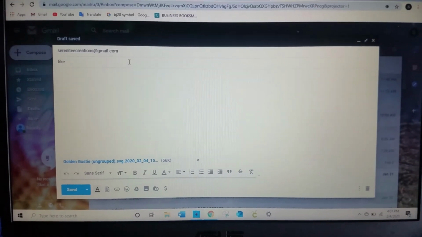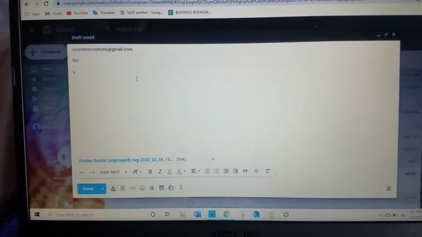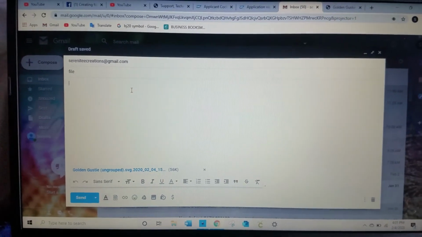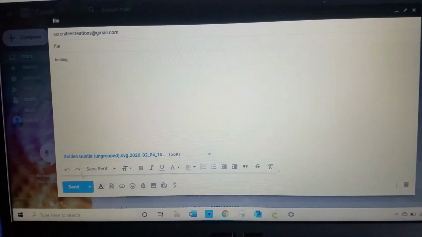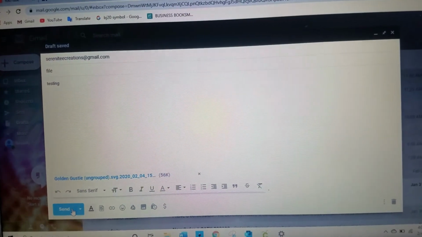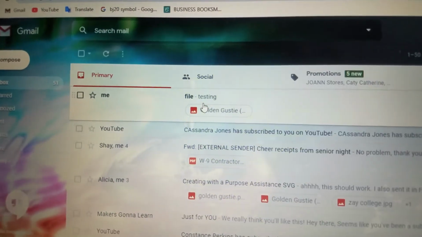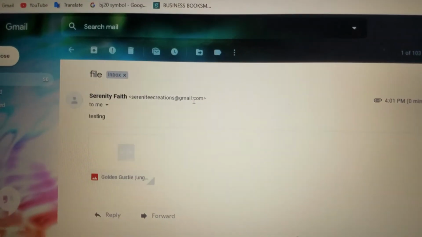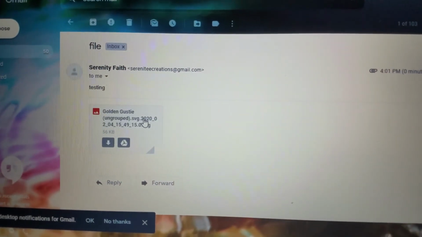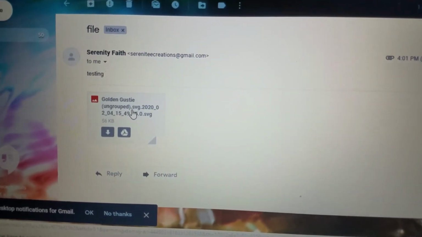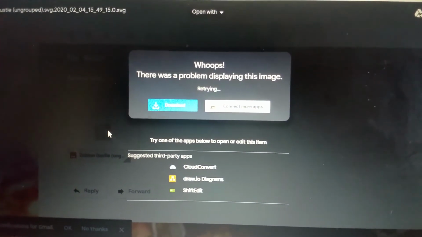File, whatever. And I'm going to write testing, just so we can make sure everything is fine. So this is the one I sent to myself. It looks like I put the wrong file, but that's good because I can show you what happens. This is what happens when you don't send the right file.